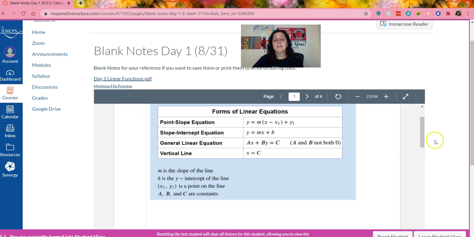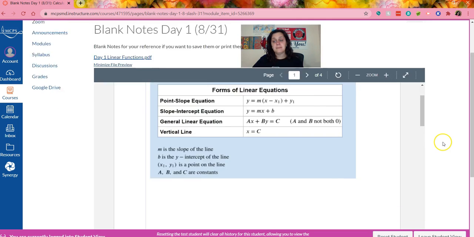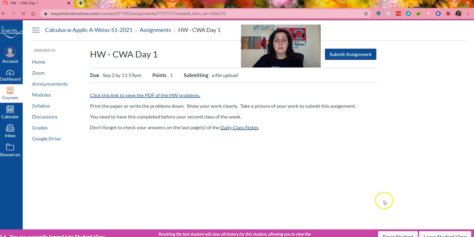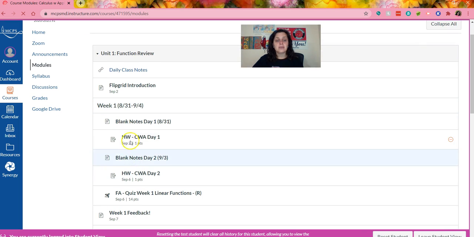I will give students enough time in class to write down anything I say. This is important, you should put this in your notes, so they don't have to have this printed. To get to the homework assignment, we can click Next, or we could go back to the module and click directly on the homework.